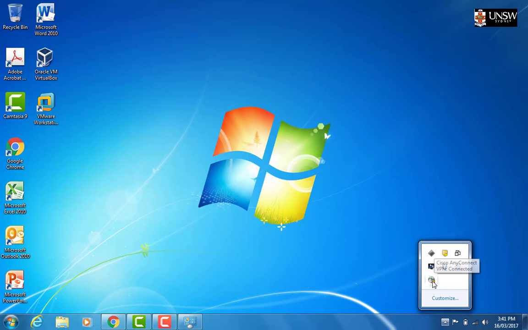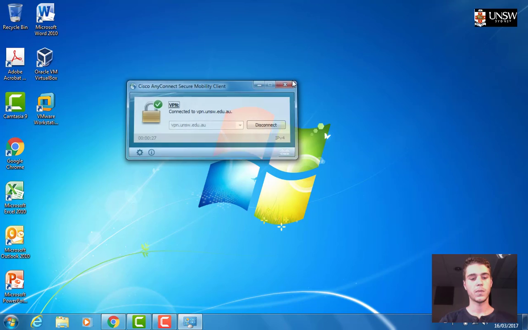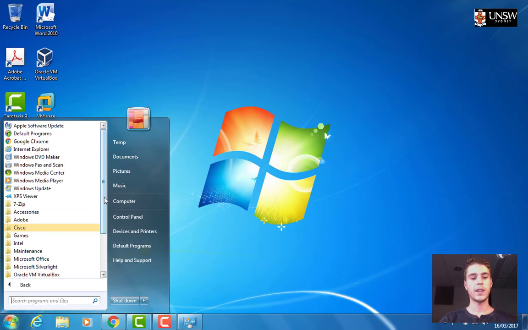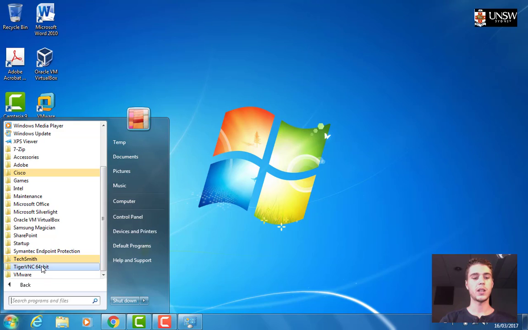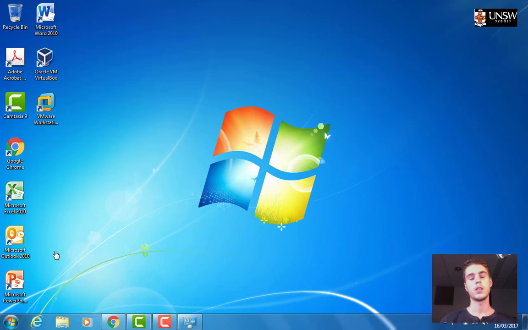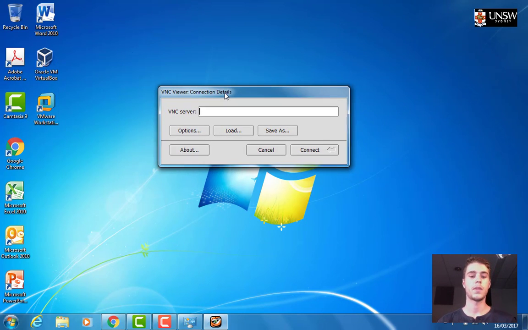Once it's done, you'll see on your taskbar the Cisco AnyConnect icon. You'll see you get a green tick, which means you're connected. We can now go in to our TigerVNC, which we have just installed. We want to open up the TigerVNC viewer. So we'll click on that, and you'll see a box which says VNC server.